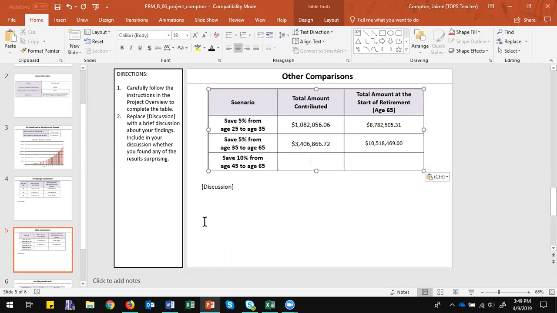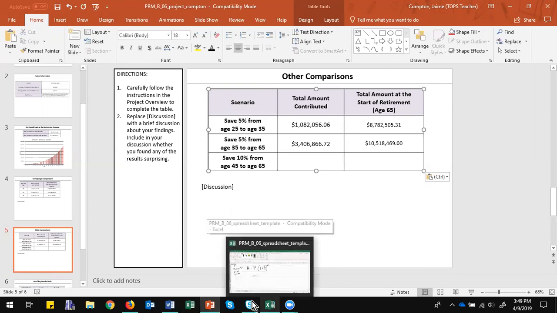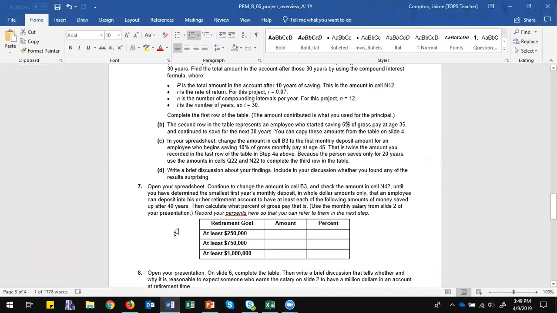All right, so 10% from 45 to 65. Again, we have to change the percentage here too. Going back to my overview, it's going to tell me exactly what to do. In the spreadsheet, in B3, we need to change this to 10%. The first monthly deposit amount for the employee who begins saving 10% of the gross monthly income is twice the amount you recorded in the last row of table 4A above.